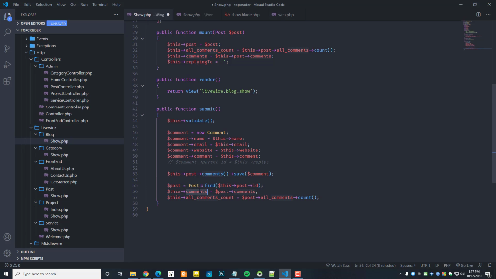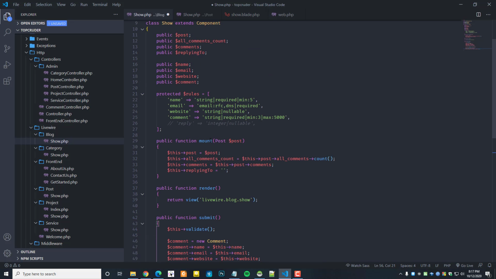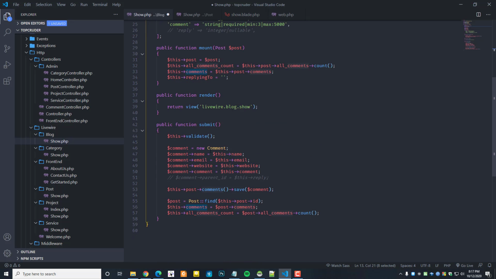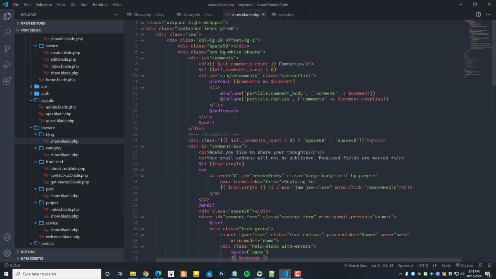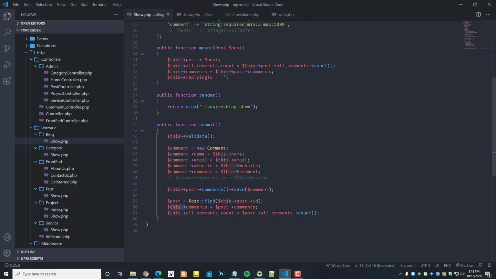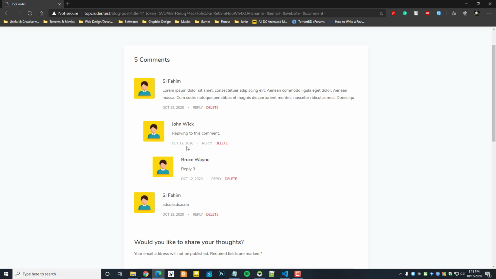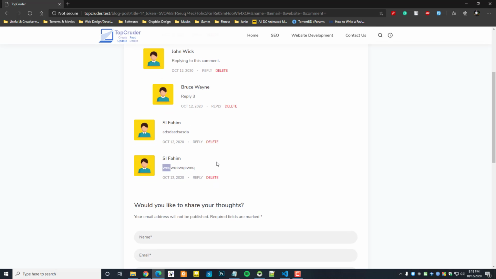Which is this. So what we did was we updated our comments variable right here. So with the new comments, in case you didn't know, we are looping through this comment variable in our blade file right here. Okay, right here for each, you can see. So yeah, we are assigning new data to the variable once again. So now let's make another comment, and as you can see, there is this new comment.